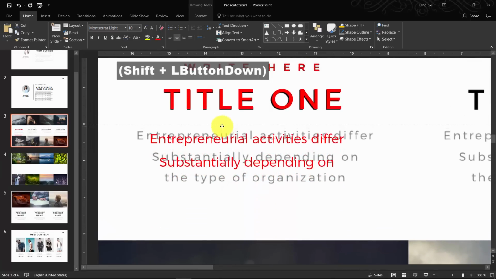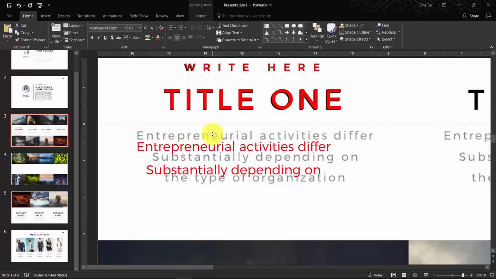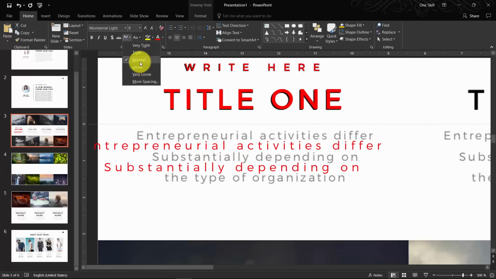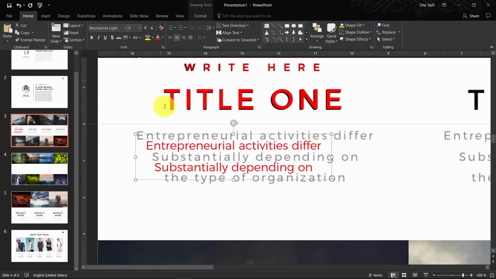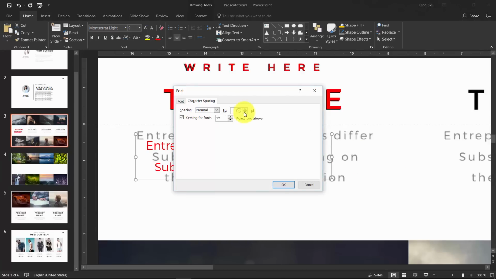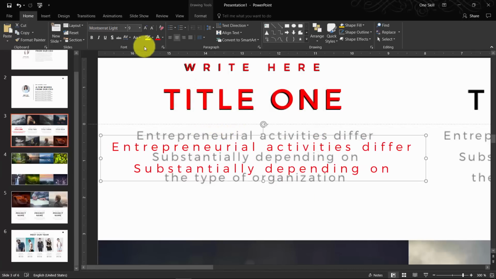Okay, so yes, we have to reduce the size, I see. And we have to increase the spacing. I guess loose is too much, so let's try to insert a manual number, for example 3. Whoops, 3 is too much.